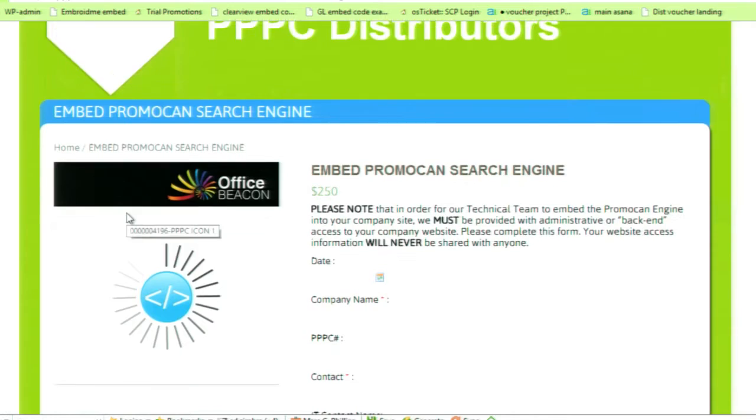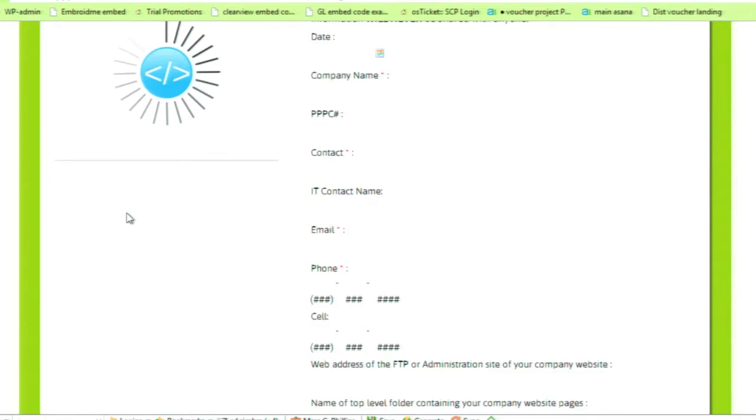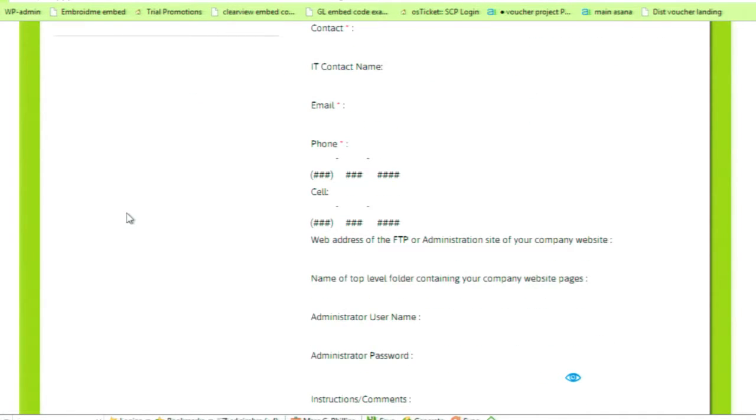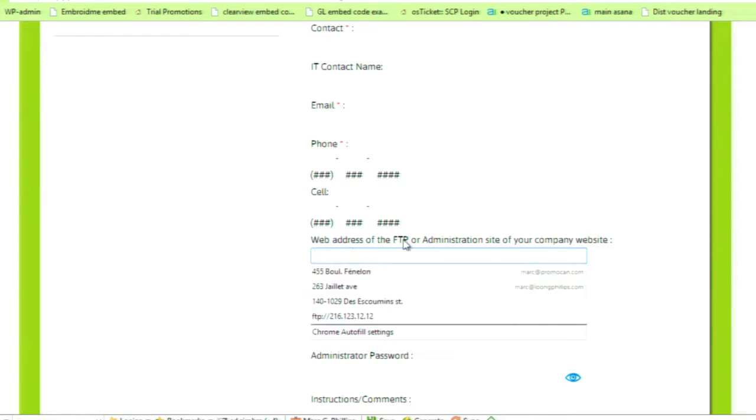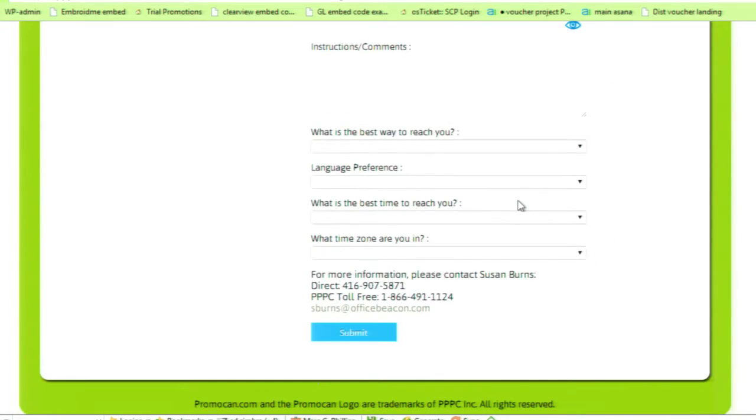You would click on the Embed Promocan Search. And this is where we need you to fill out this form. So it's important to understand if you want the Office Beacon team to do this, they must have administrative access to your website, whether it's FTP or a full website. They must have this kind of information. And if you receive that coupon, then you would put that as a value towards it. It is a one-time fee of $250, but you could put that towards it and there'd be no cost to you.